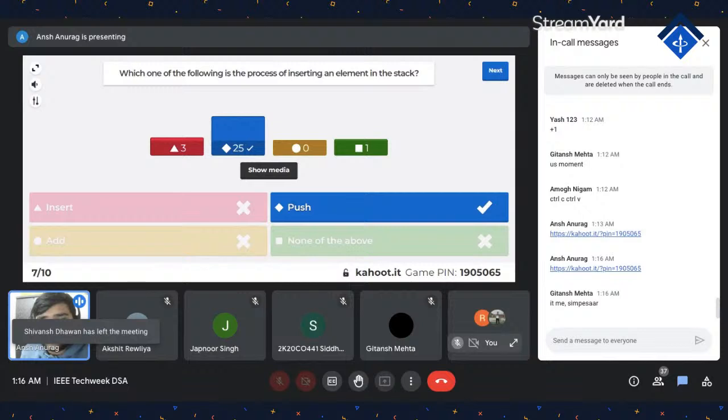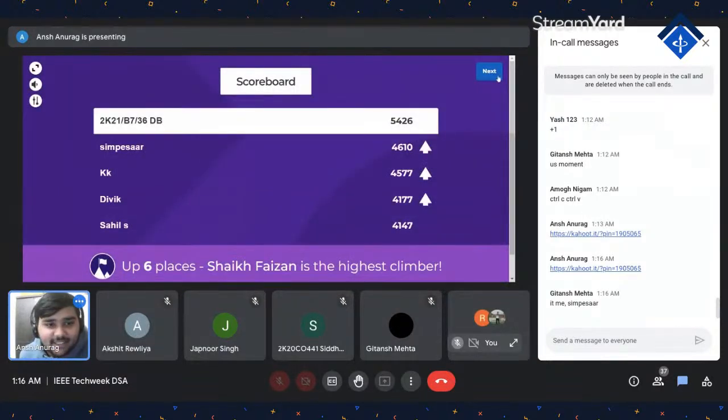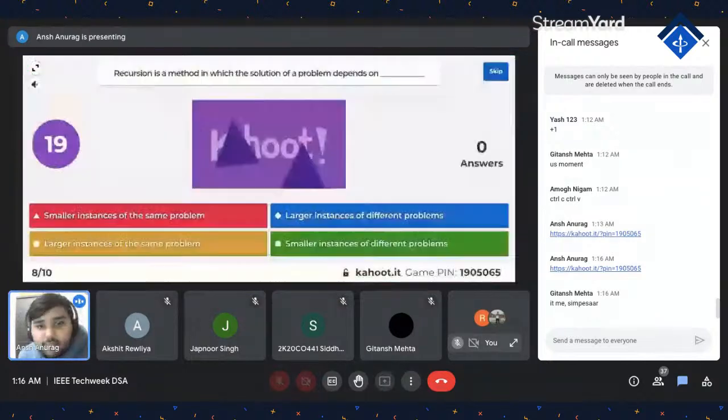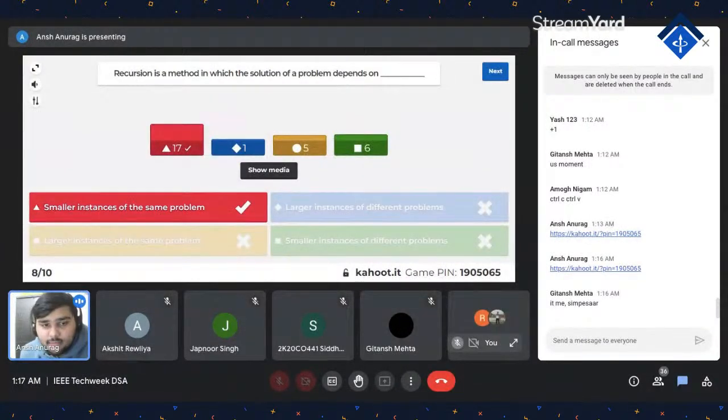Simsar is going up. Nice. So moving on. Recursion is a method in which solution of a problem depends upon. If you read the options carefully, you can easily answer it, and try to answer it as quickly as possible, because the quicker you answer, the more points you get. And other than this, if you don't know the answer, you can still guess one. So the answer is smaller instances of the same problem. Basically, that's what we call a sub problem.